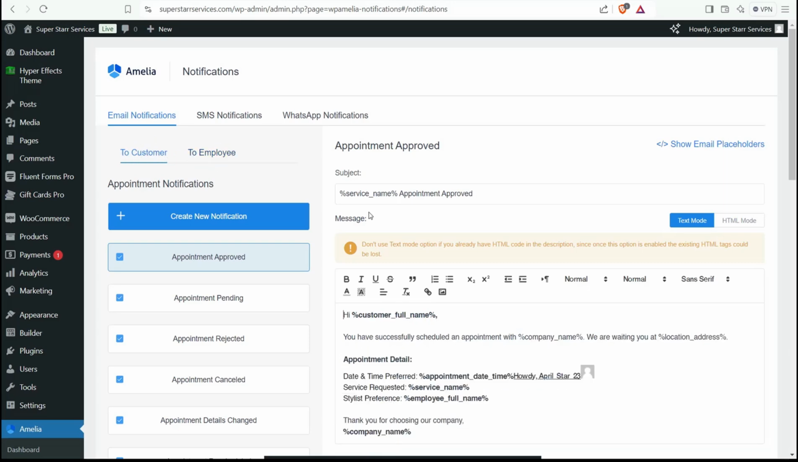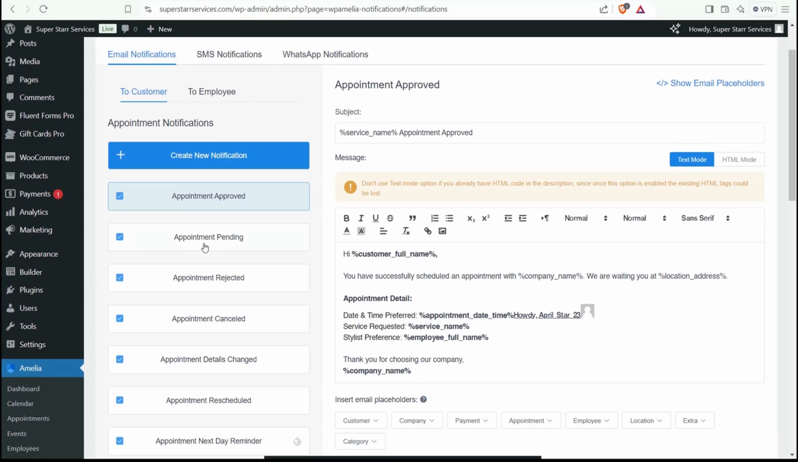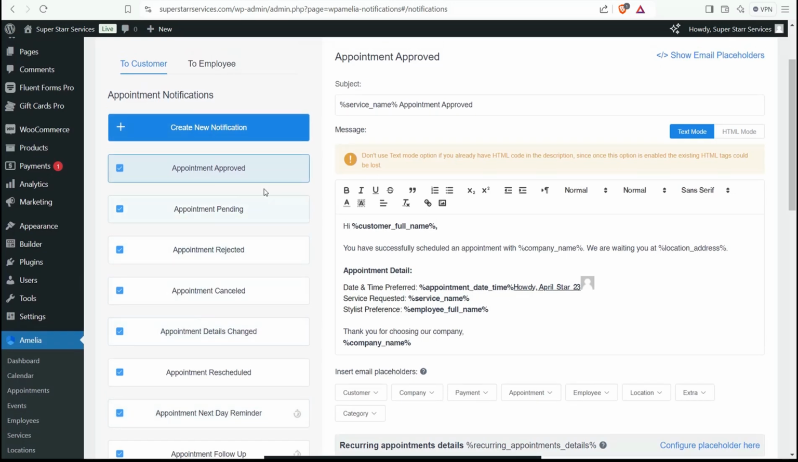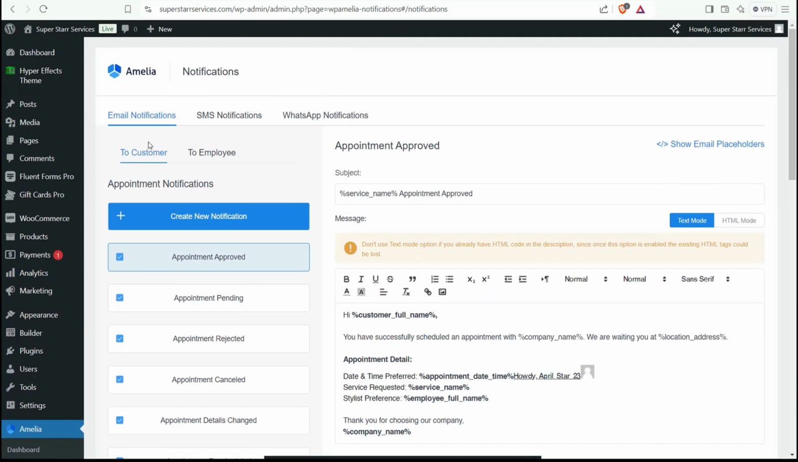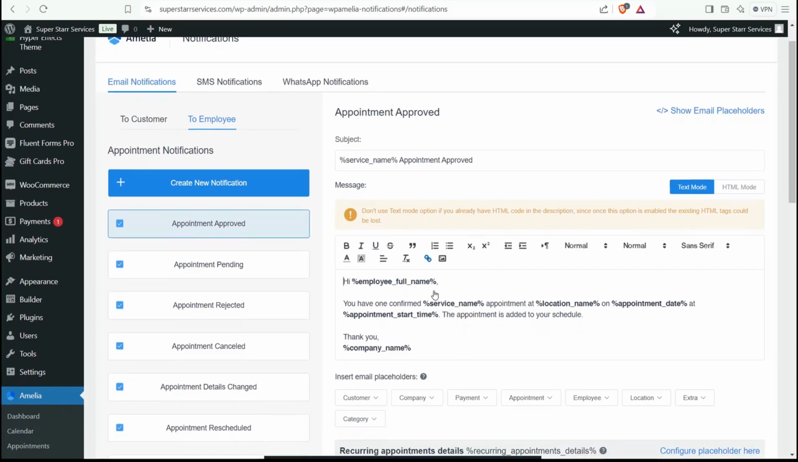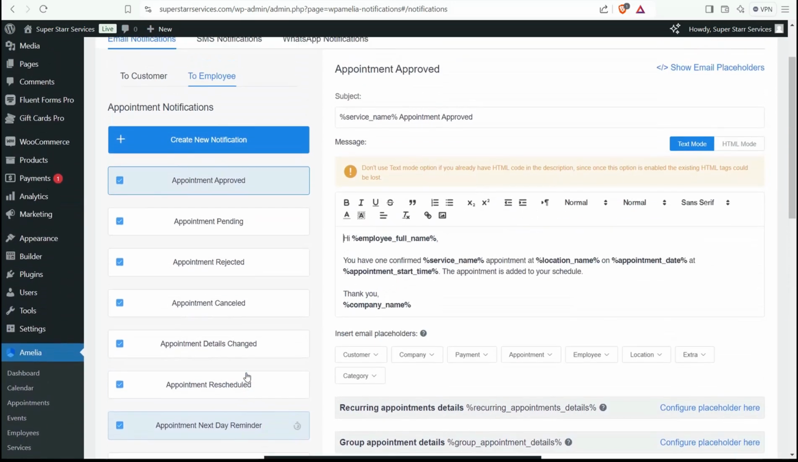So to the customer, you can say service name, and when it says service name like this over here, that means the service that they had selected, and appointment approved, right? And all of these things over here, once they make the appointment, all of that stuff. So these are the email notifications that are sent to the customer and to you. So as soon as the appointment is approved or scheduled, rescheduled, all of these notifications are here.